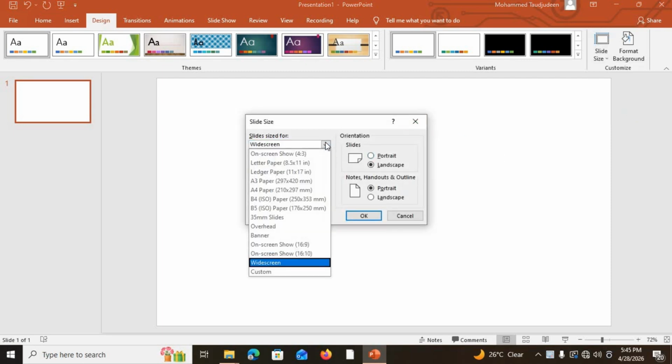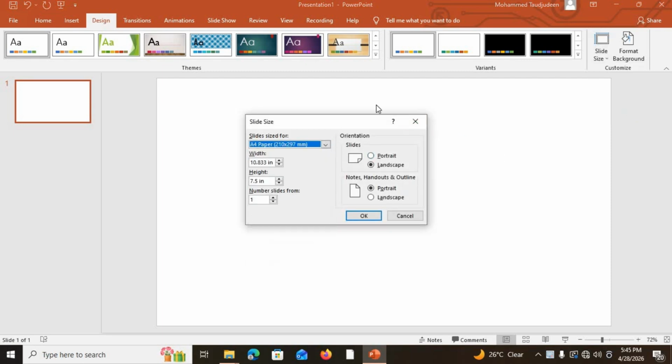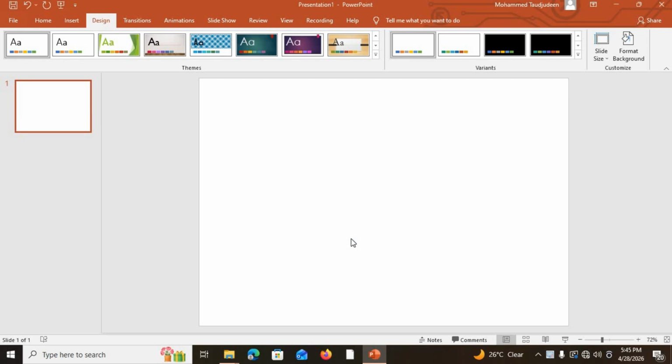So we come here, and instead of the widescreen, we are changing it to A4. Because it's going to be a certificate, leave the slide as landscape and then click on OK. And then finally click on maximize.